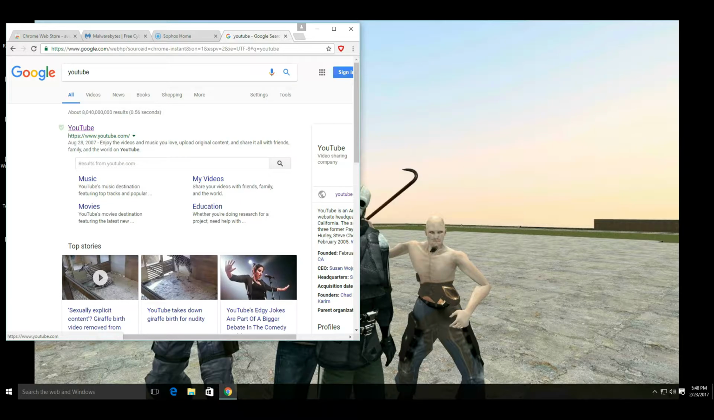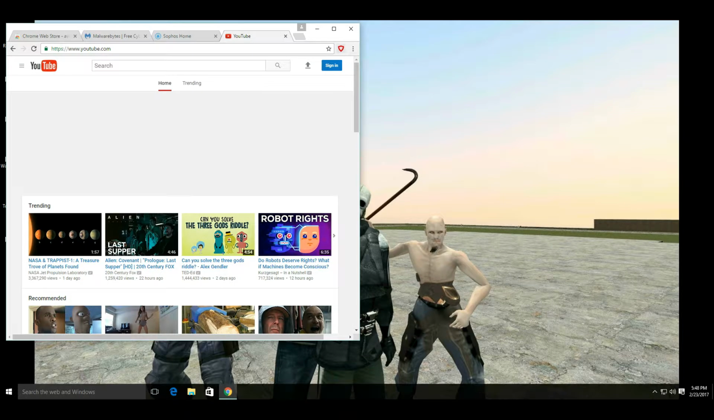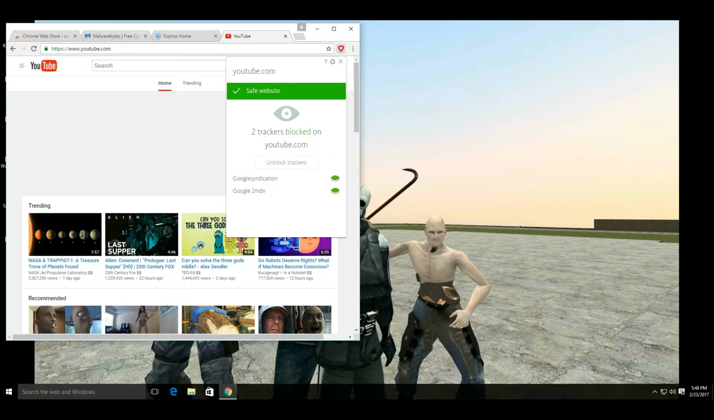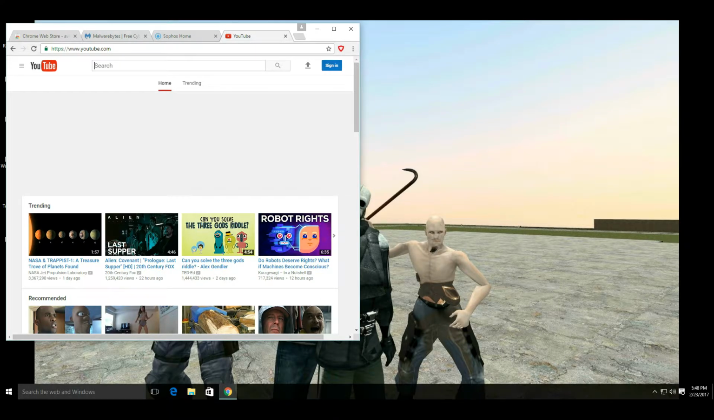So, for example, if we went into YouTube and then clicked on the Avira Browser Safety icon, you could see if it is safe or not, and you can see what trackers it uses. By default, Avira Browser Safety blocks trackers that it recognizes. So, I guess that could be useful in case you go on any sketchy websites that you know of that have some kind of tracking.